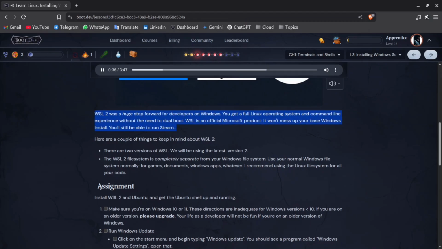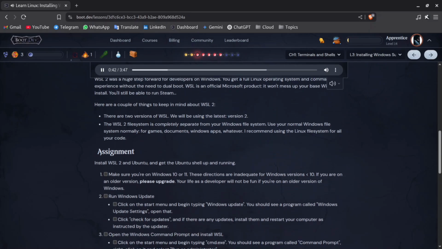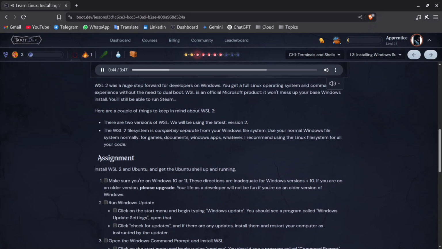WSL2 was a huge step forward for developers on Windows. You get a full Linux operating system and command line experience without the need to dual boot. WSL is an official Microsoft product. It won't mess up your base Windows install. You'll still be able to run Steam.